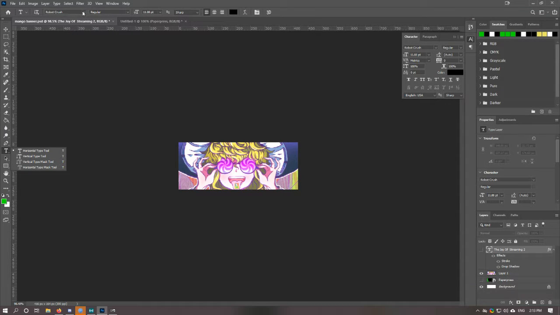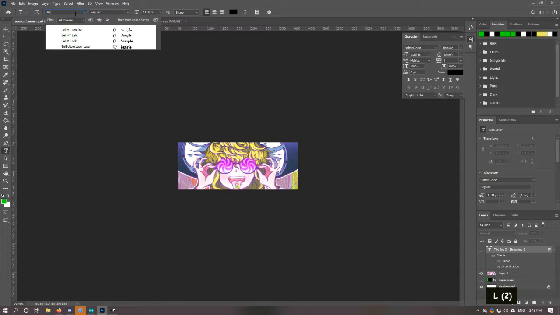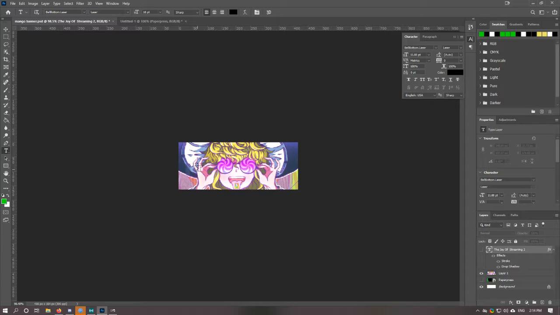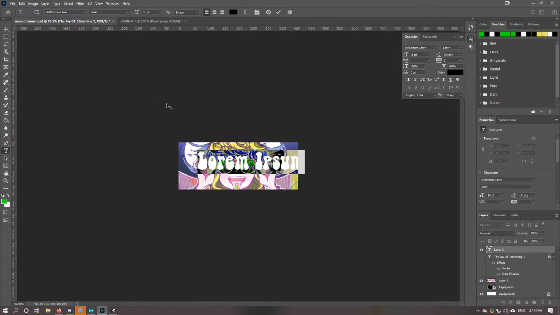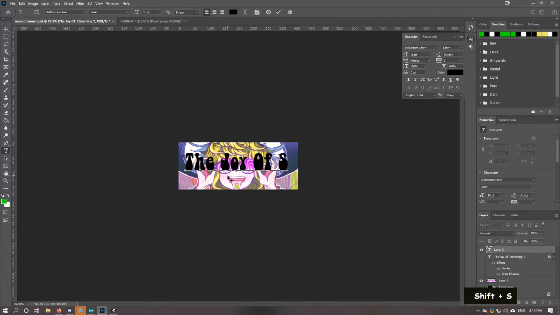There's this giant face in the middle of this, right? So if we do this, it's going to be black text. Another thing that's different between this Photoshop and other ones is that it starts with lorem ipsum text. If you have an older Photoshop, it'll just be nothing. But on here, it gives you some text to start off with. So, the joy of streaming 2.